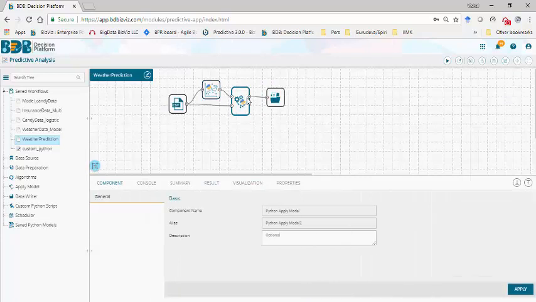Next to it is a Python apply model. So basically from this you can save your workflow as a model and consume it inside another workflow.